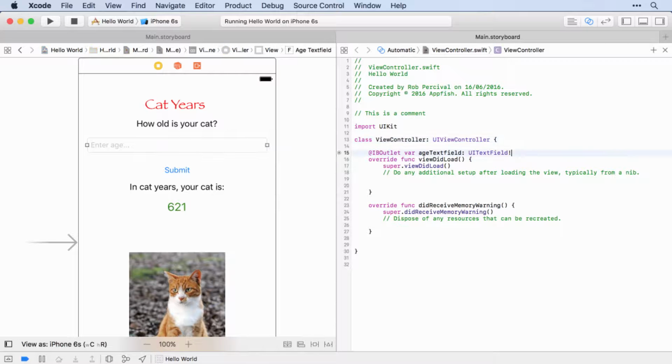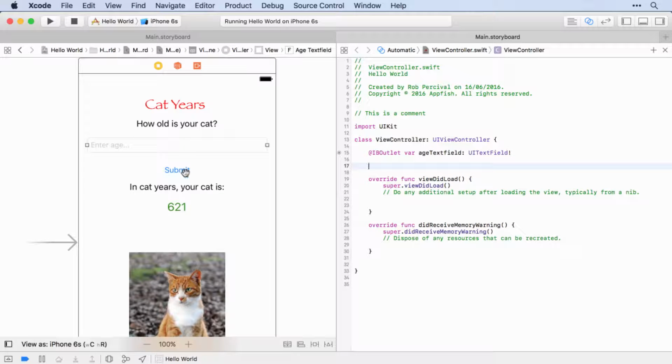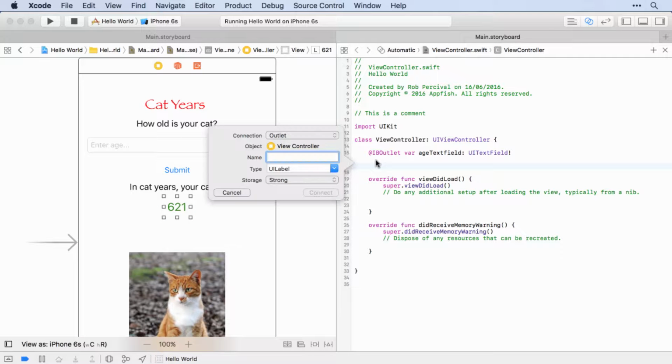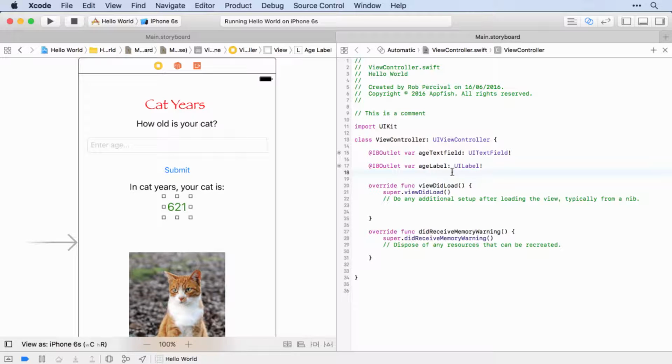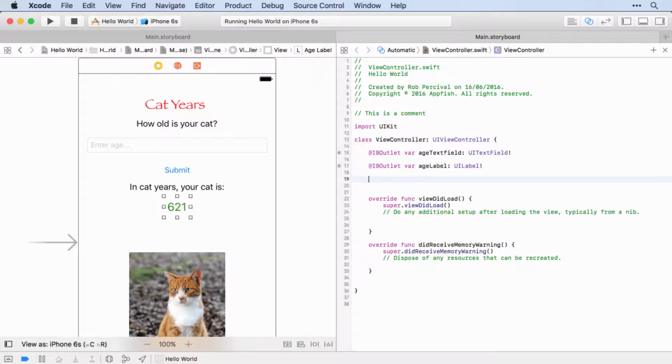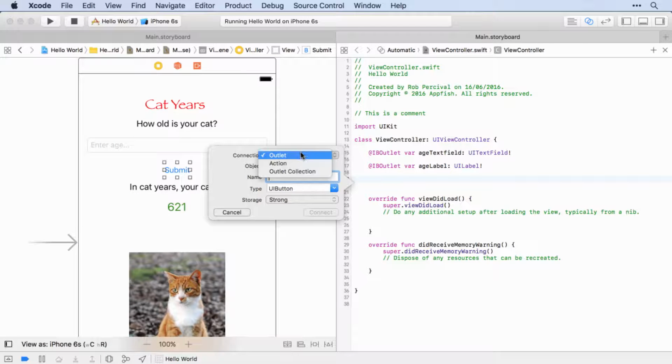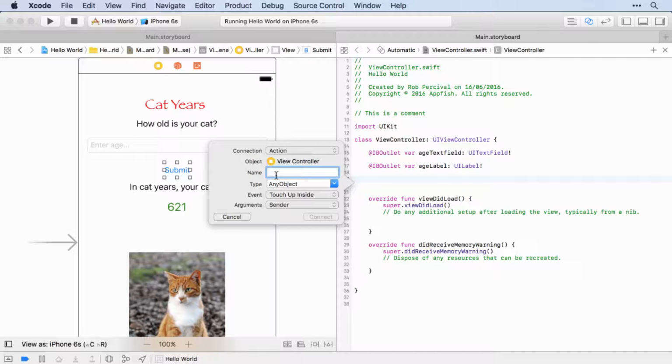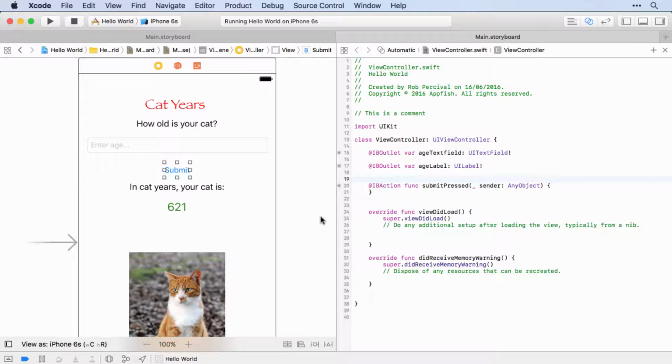Very simple. And then I'll create one for the label. I'll call that age label. And then finally, we'll create an IB action for the submit button. And the action is submit pressed. And so let's connect that.